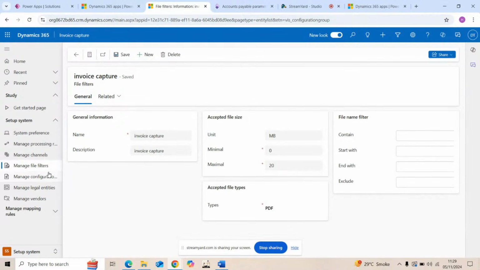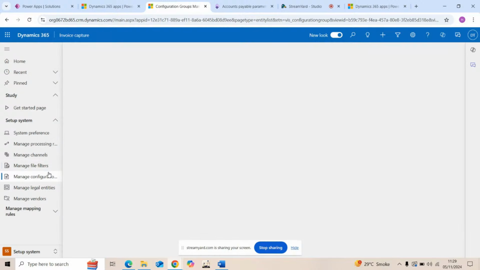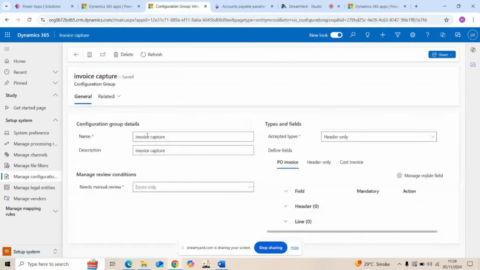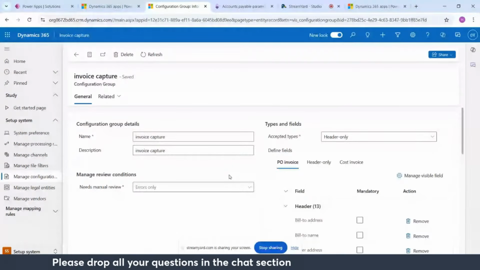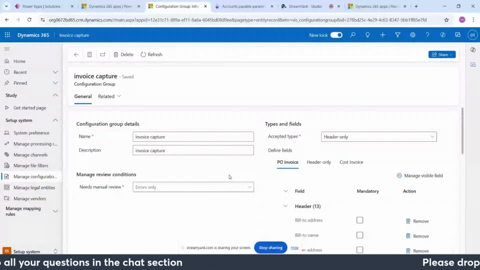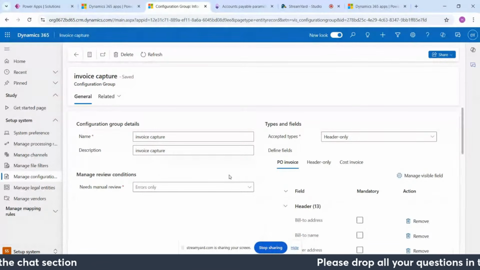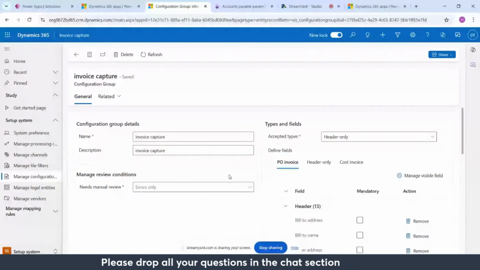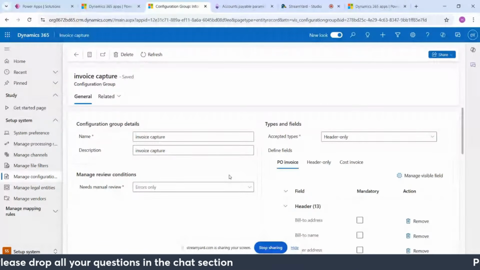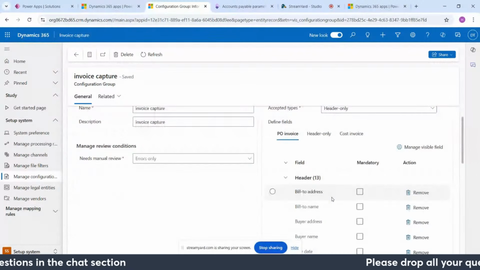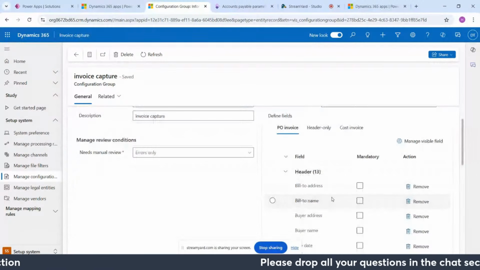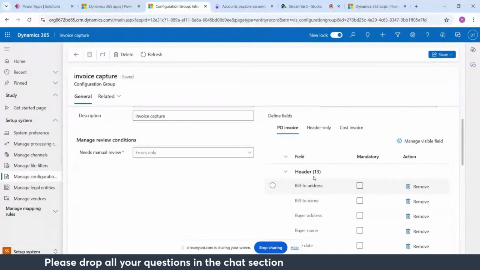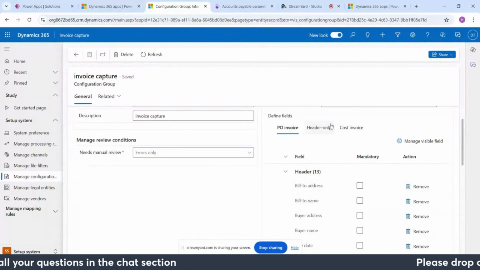Then you'll have manage the configuration group. In configuration groups, I have created another configuration group, with the same name, invoice capture. You can choose what types of file you want to accept. And I believe this is the most important screen in the setup, because you have 3 types, right? You have purchase invoice, where you read the headers and you also read the lines. You have cost invoices, where there was no PO before, and you have to define it directly. And then you have headers only. Within headers only, you only read the headers, nothing else.